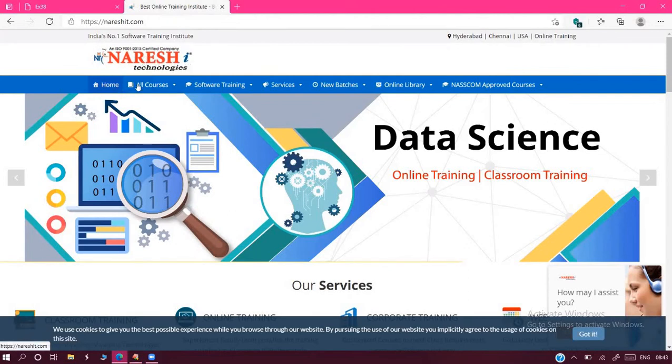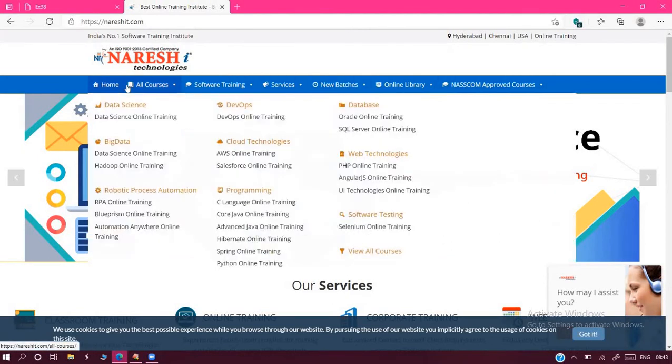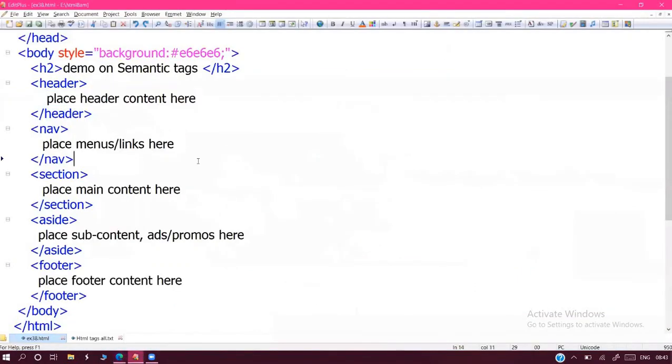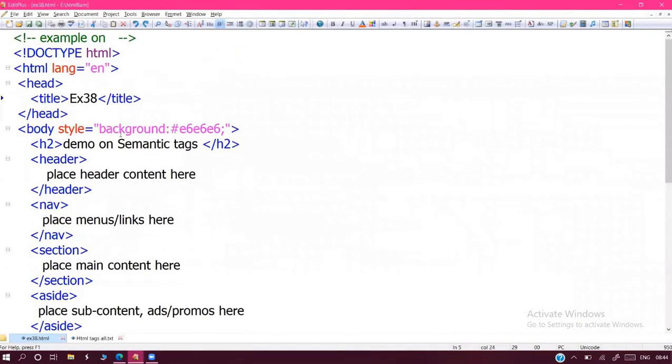The navigation sections are hyperlinks in menus. All these are hyperlink menus. So these are the semantic tags. Another new 5 tags were released in HTML5 only. These also.